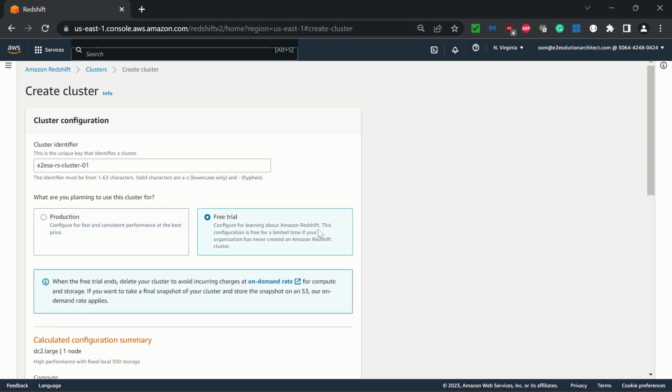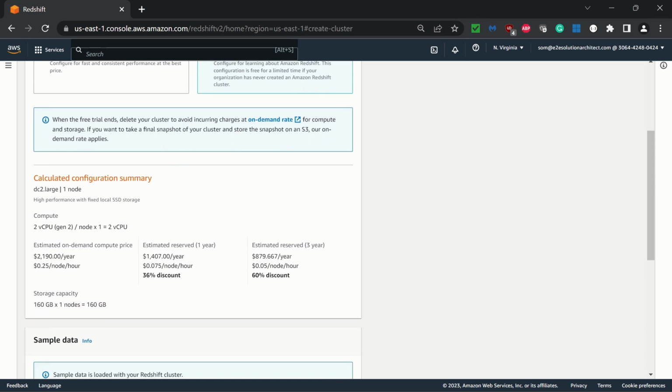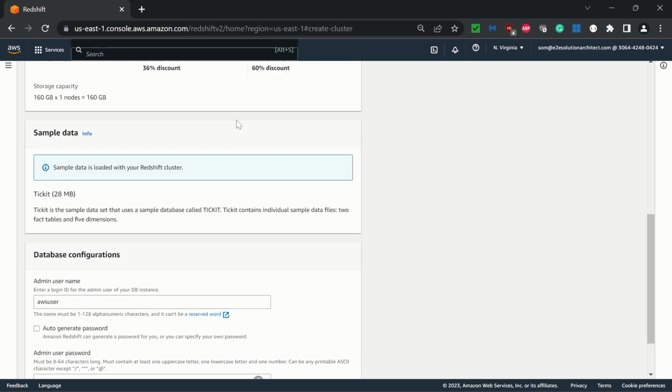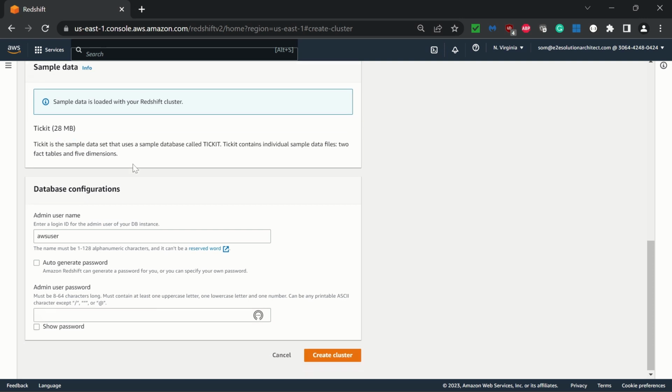Now you see that it says you can avail this free trial only if you have not ever used Redshift for this account before. This is my first time creating a Redshift cluster in this account, so I have clicked on free trial and it has already selected DC2 large, one node compute capacity. You can see the cost estimation mentioned over here. Now let's scroll down. Sample data, it will create sample data once the cluster is created, so we are not thinking about it.